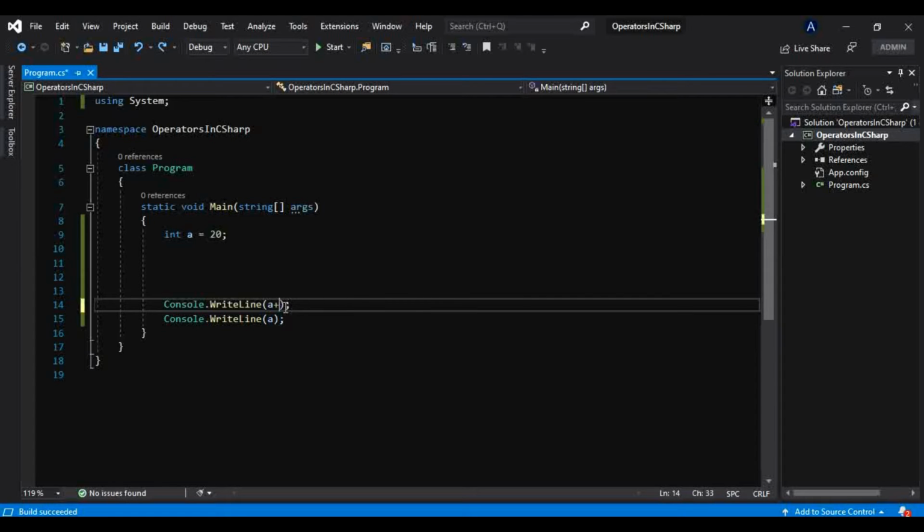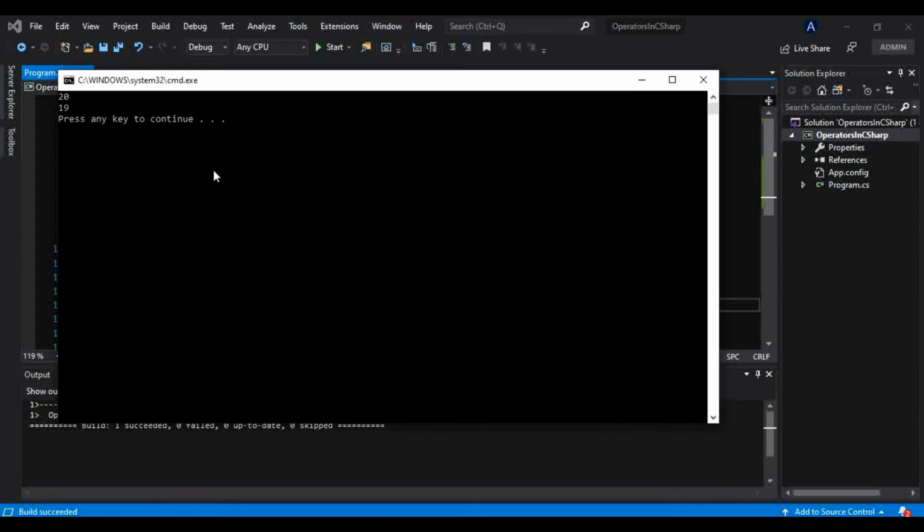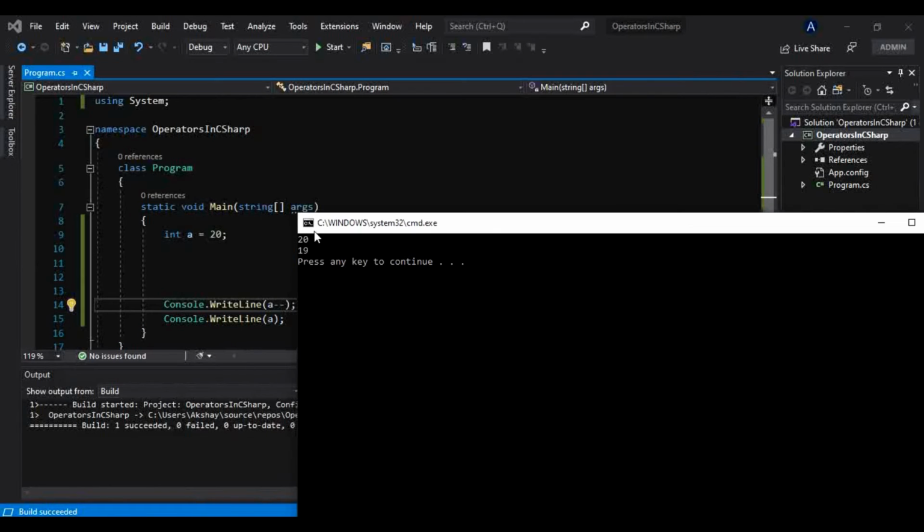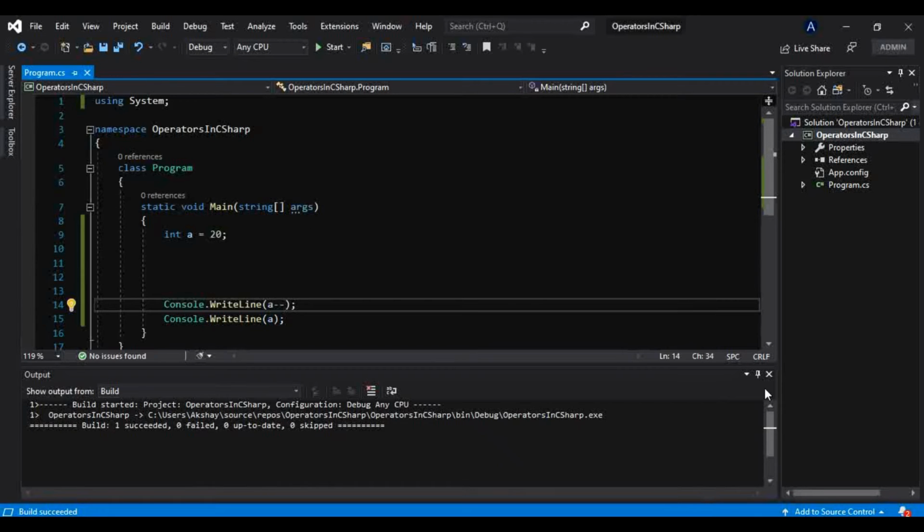And similarly, there is minus minus. If I do something like this, it prints that number 20, that is a, and after that we have decremented it using minus minus, and on the second line we are printing that number, so it gives us 19. So those are the arithmetic operators basically.